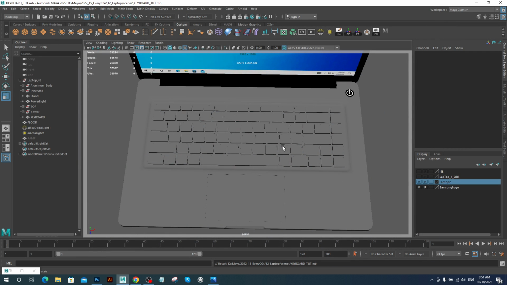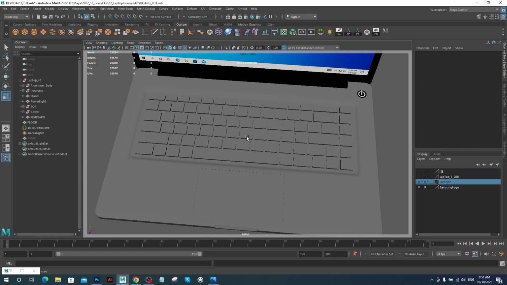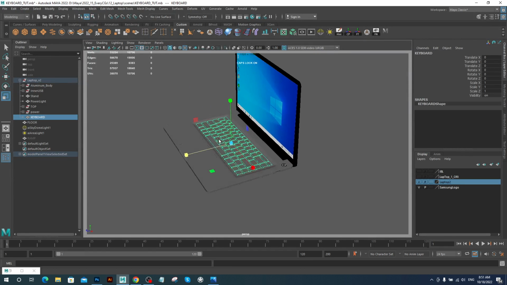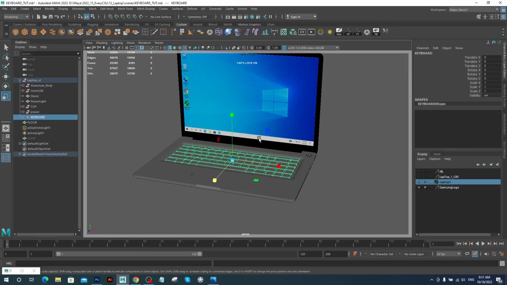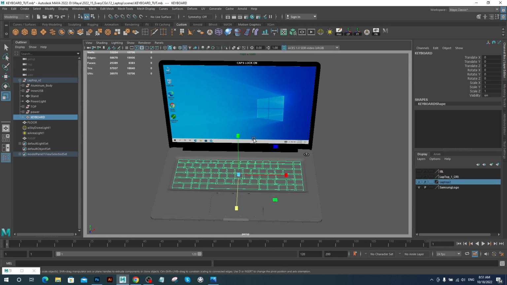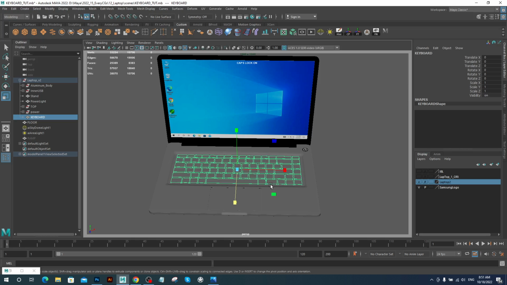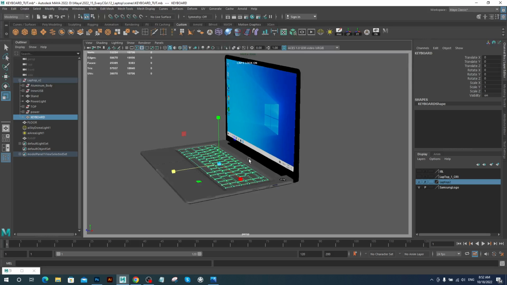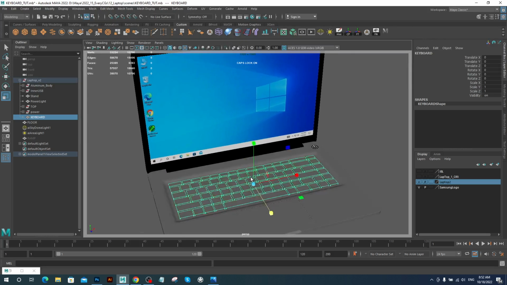So in Maya here, this is what we're going to be working on. This is the laptop I made. If you want to walk along with me, you can download this laptop on my website. I'll put the link in the description below, so you can download it if you want to follow this, or you can use yours.